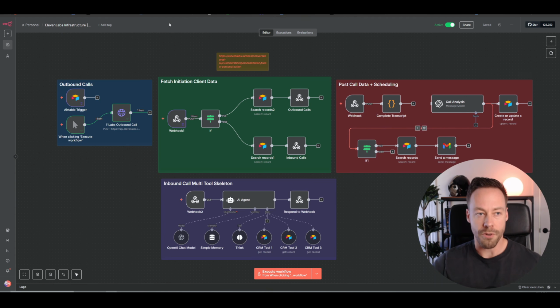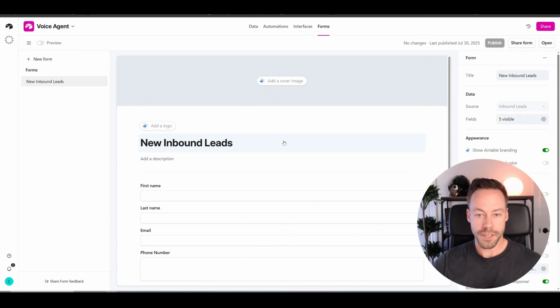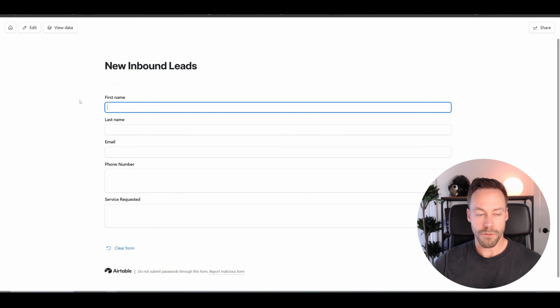So if you haven't done it already, I want you to go inside of Airtable and I want you to set up the template I gave you. And this is what it should look like. First name, last name, email, phone number, etc., etc. I want you to now go to forms. It should look like this. You're going to come up to the top right, you'll go to open, and we are going to go through this together and fill it out.